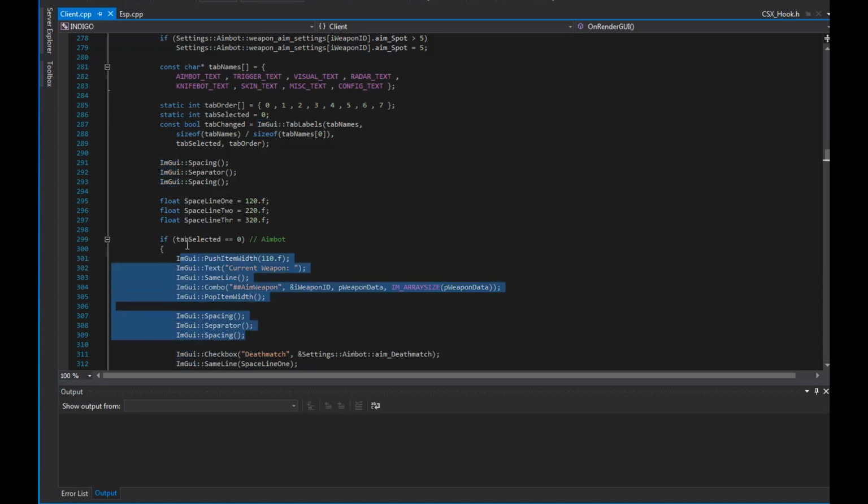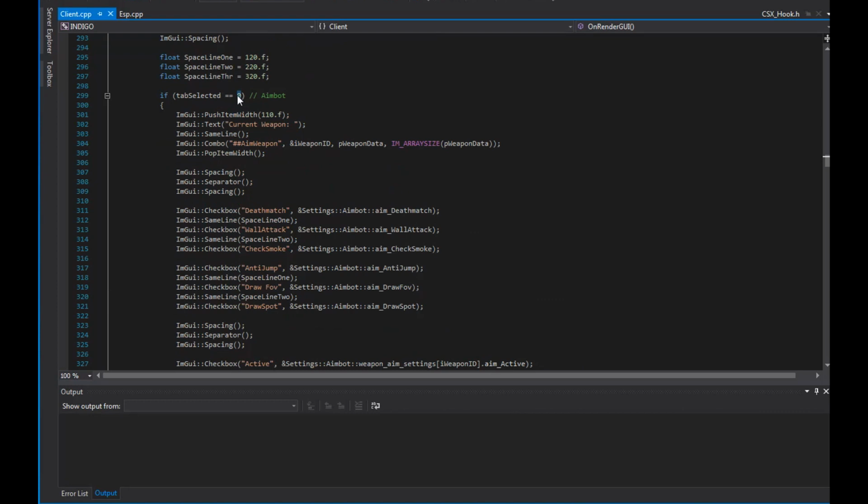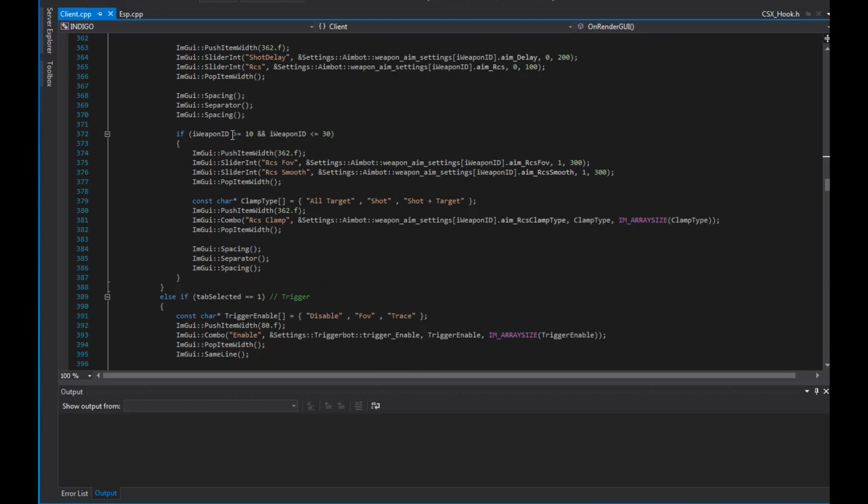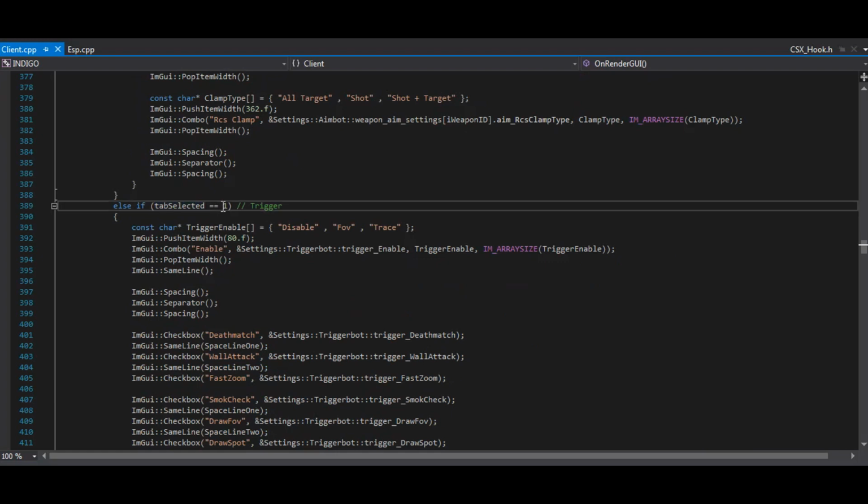This is the aimbot tab, and this is the first tab. So if you remove other things, this is always going to be the first tab because it says tab selected equals 0. So if you put this equal to whatever, it's going to be that number. Let's say you put this equal to 3, then it's going to be the fourth tab. If it's equal to 0, it's going to be the first tab. So if tab selected equals 1, this is the trigger bot. So that's why the trigger bot is the second tab, because this number is 1.